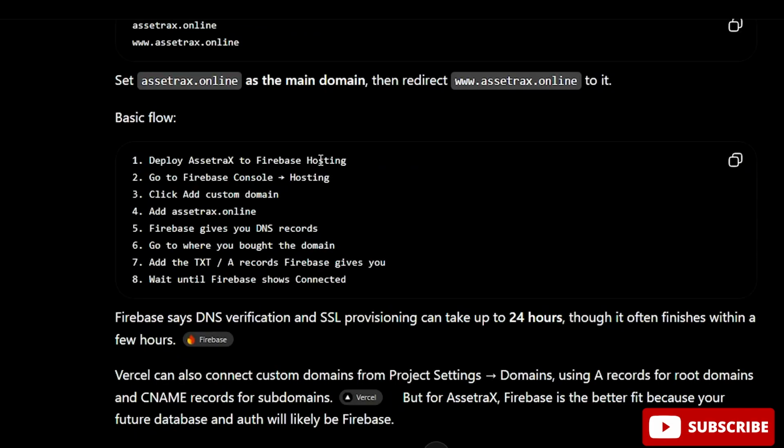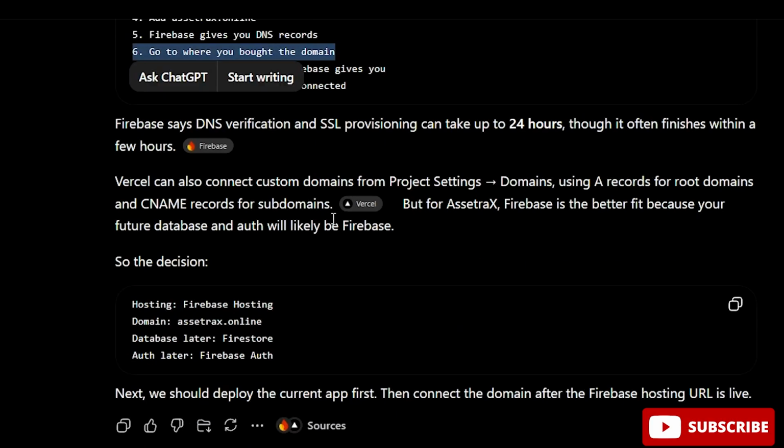Okay, so the first step we are going to do is deploy AccetraX to Firebase Hosting. Then we are going to the Firebase console, and we are going to add our domain. We will add AccetraX and we check the DNS settings and everything. All right, so first thing is hosting.